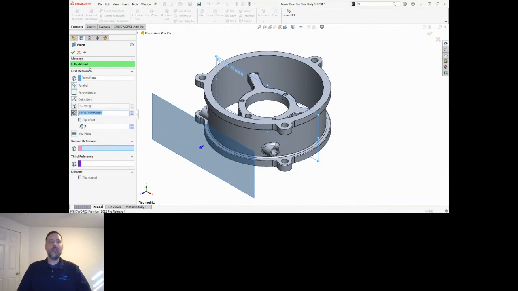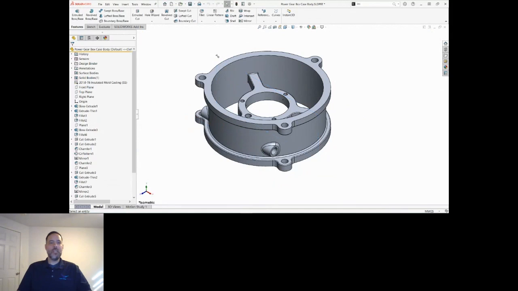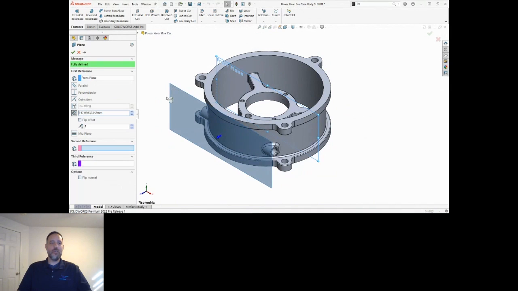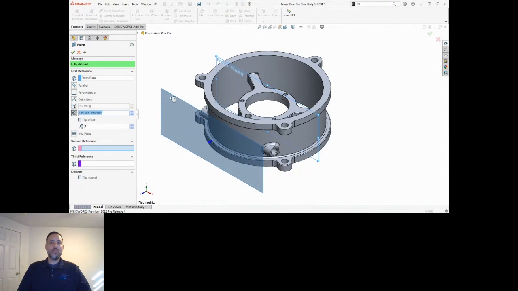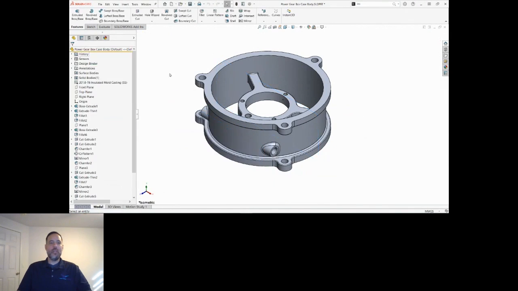So, just a quick way to create a plane while you're sketching, while you're working in your part, rather than going all the way up here to reference geometry. So just, again, hold Control, left click and drag, create that plane.